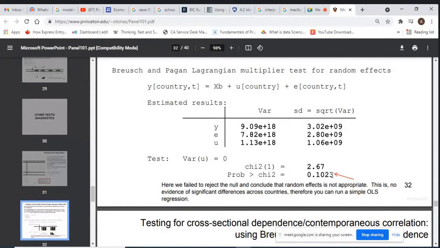No. We are not rejecting H naught. We failed to reject. In layman's terms, it means we accept that H naught is correct, and conclude that the random effect is not appropriate. Remember, your H naught was saying random effect is not appropriate. So we don't say we accept, we fail to reject. Sorry.